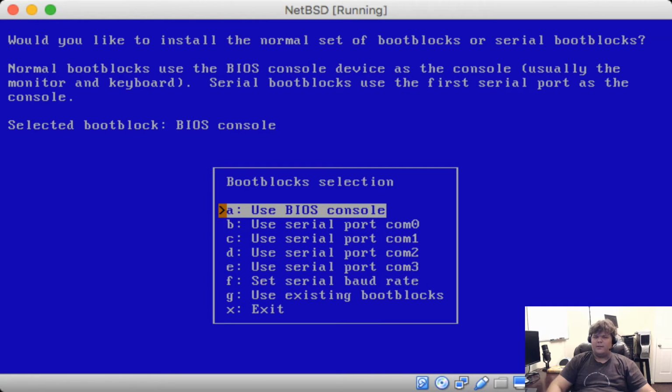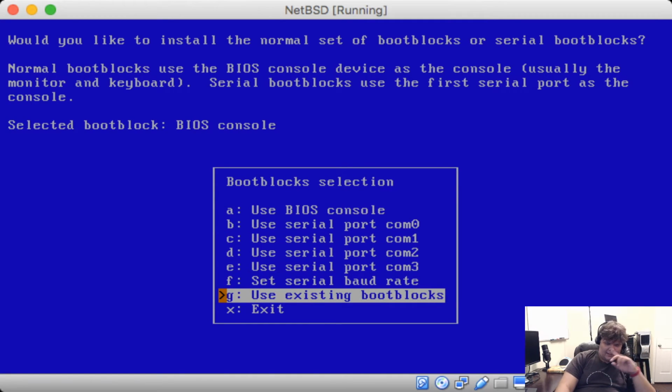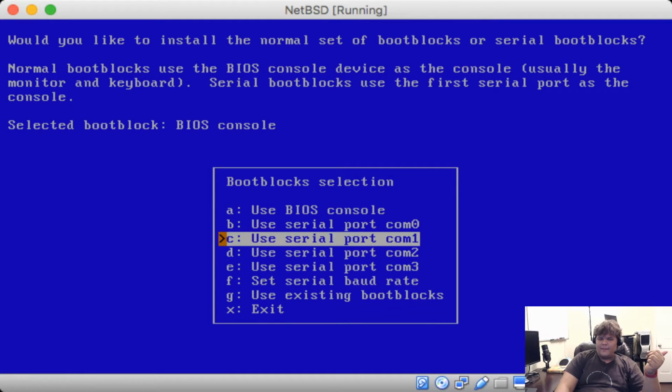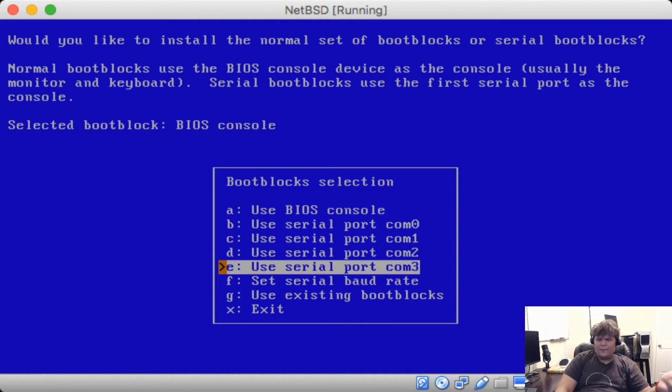And that was fast. The normal BIOS. Wow, it lets you choose all the COM ports and existing boot blocks. So I'm guessing this is for older hardware. But what the hell is a serial baud rate? If you watch my pfSense video, you'll know that it wasn't until I got that machine that I was ever forced to use serial, and it's the first time in my life, and I'm 23 years old.